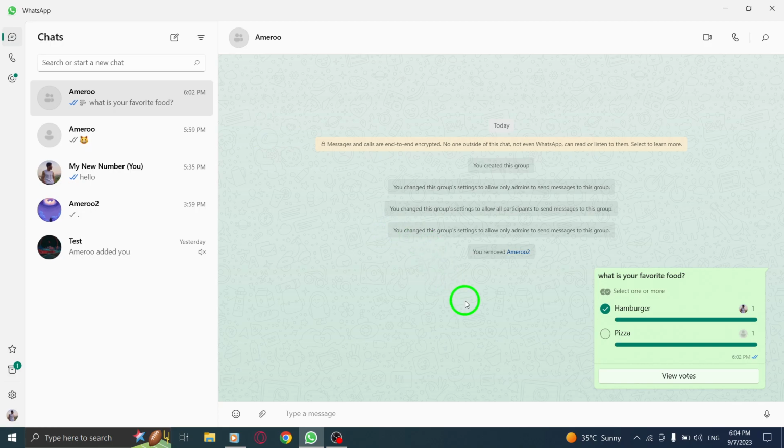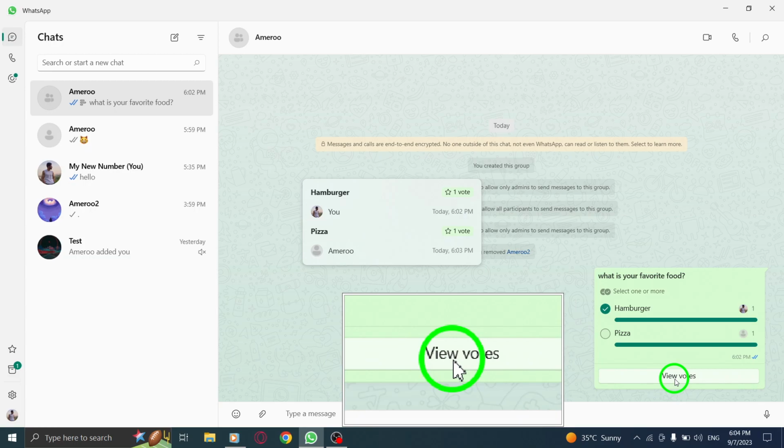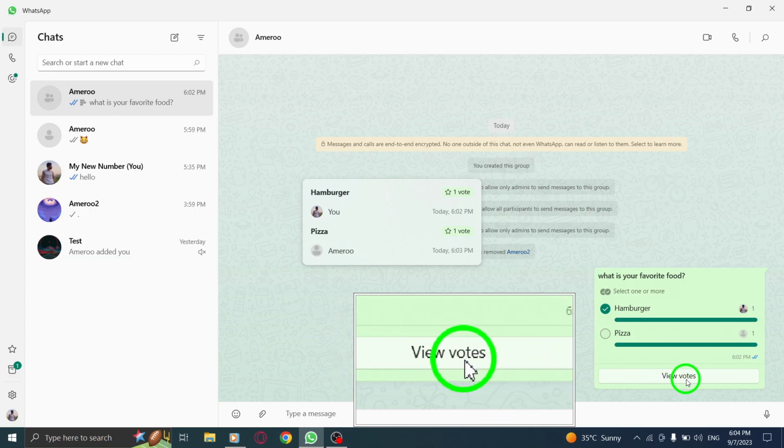Step 3. Under the poll options, click on the View Votes button. Look for the poll options and locate the View Votes button below them.